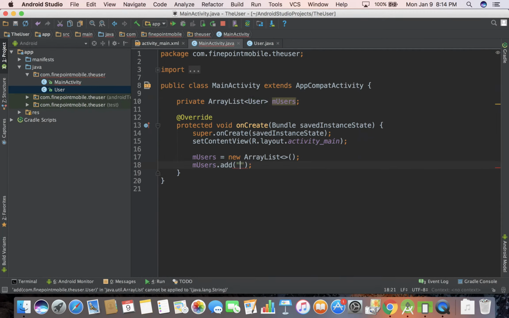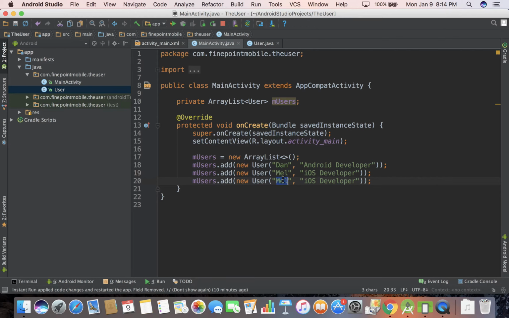So how do we do that? We need to use the new keyword. So new User, then it'll tell us what it takes. So Dan, Android developer. And we can do this a lot of times. Mel, iOS developer, Deb, web developer.